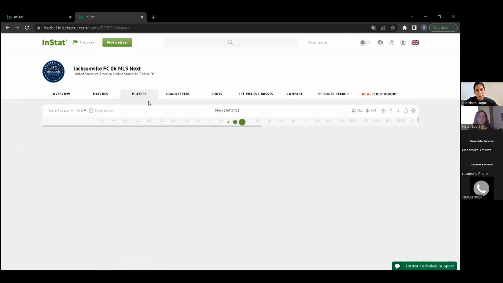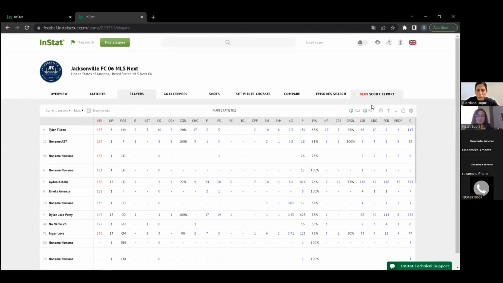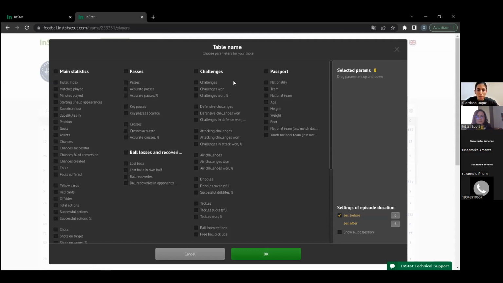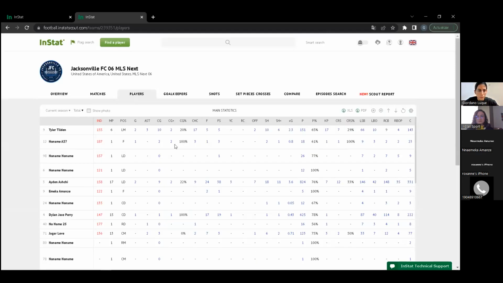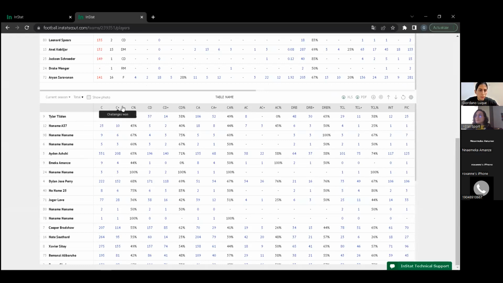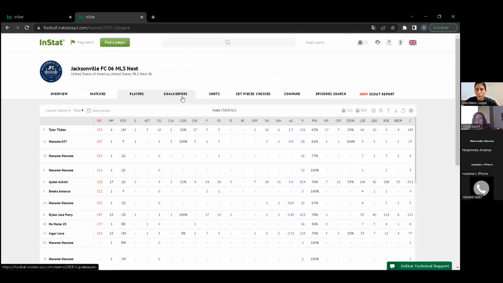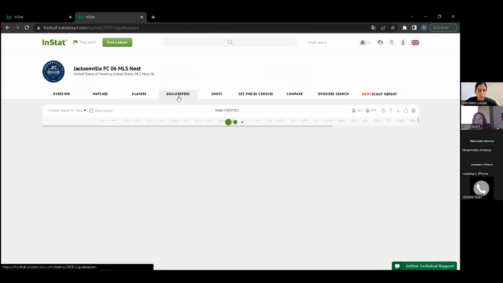For players, we have the same option. So we can use the same tool. We can design a statistical table, but we can separate the information here player by player. For example, we can add again a new table. We can check, for example, challenges, click OK. And here we can find our new table with all the challenges won, and all of those statistics. So again, we can download this in a PDF or in an Excel and bring it with you.